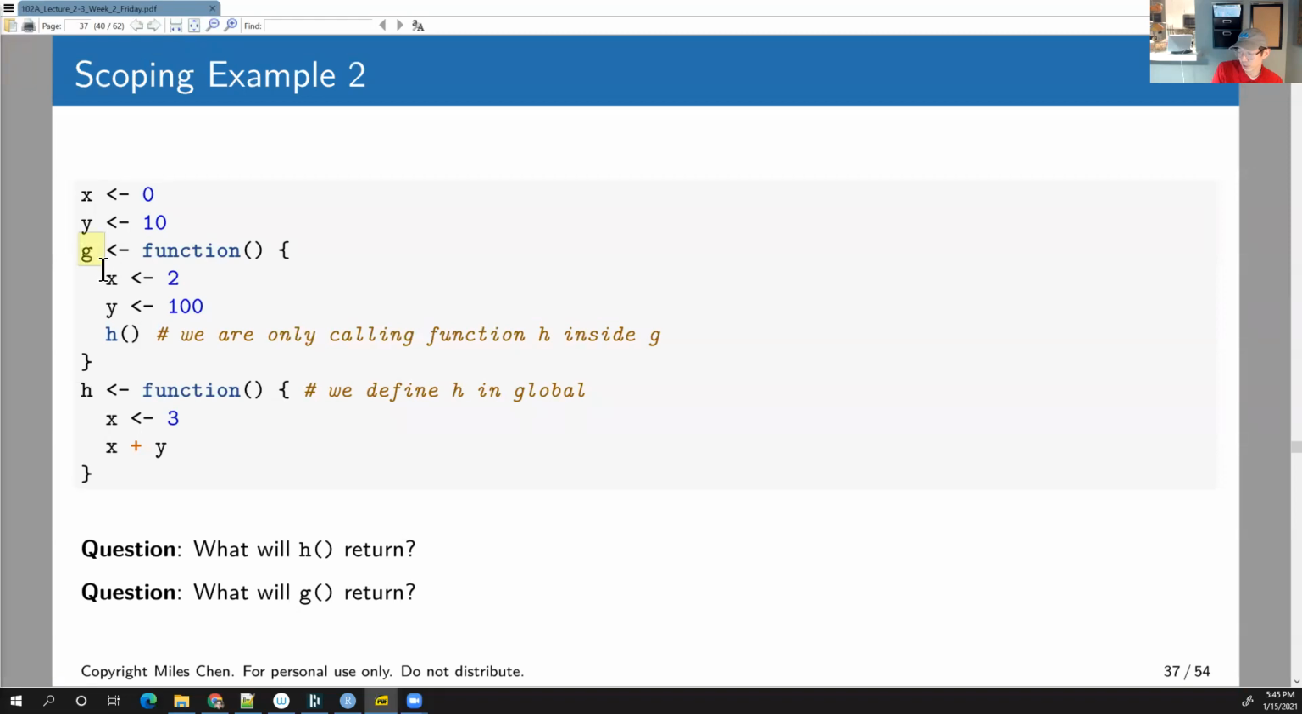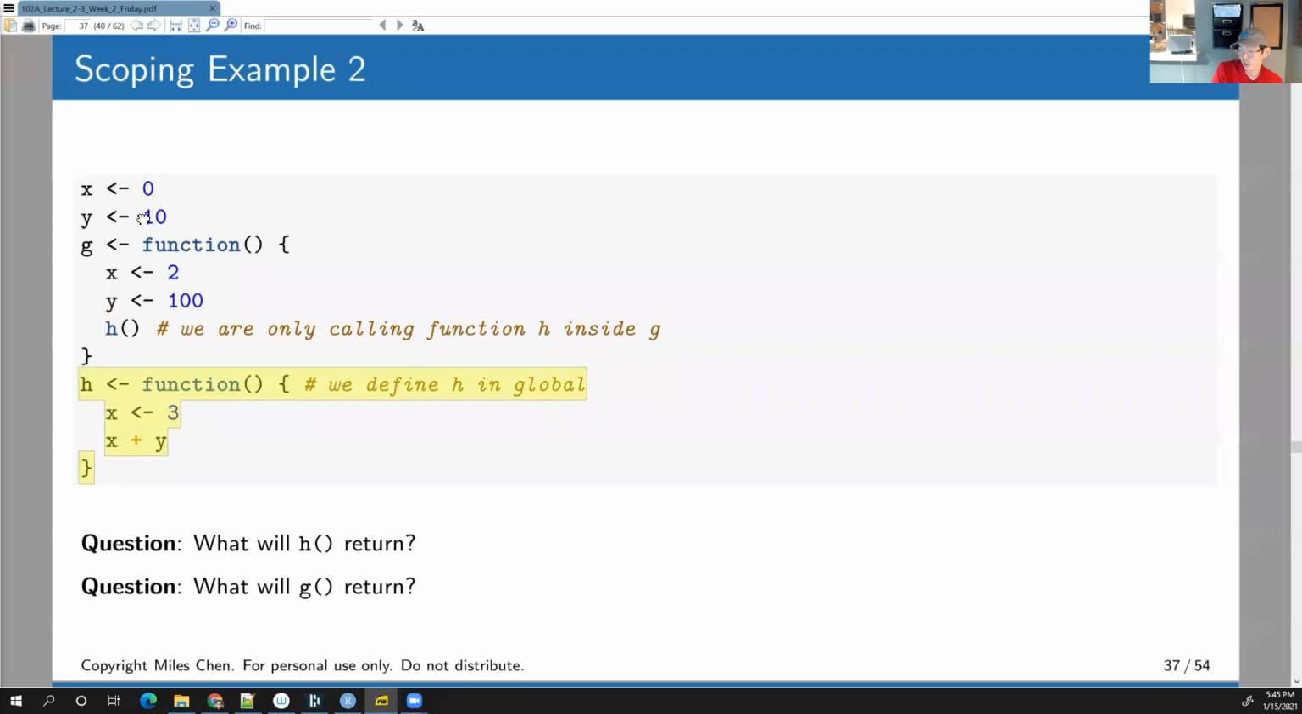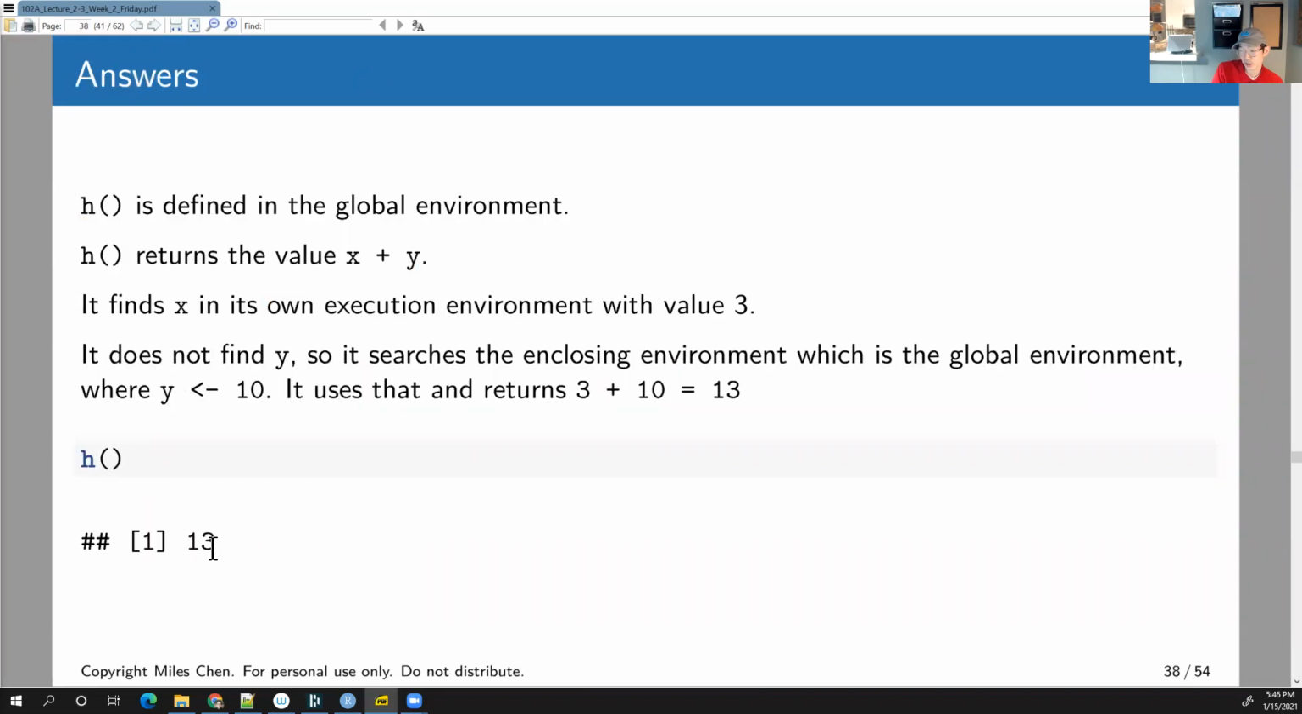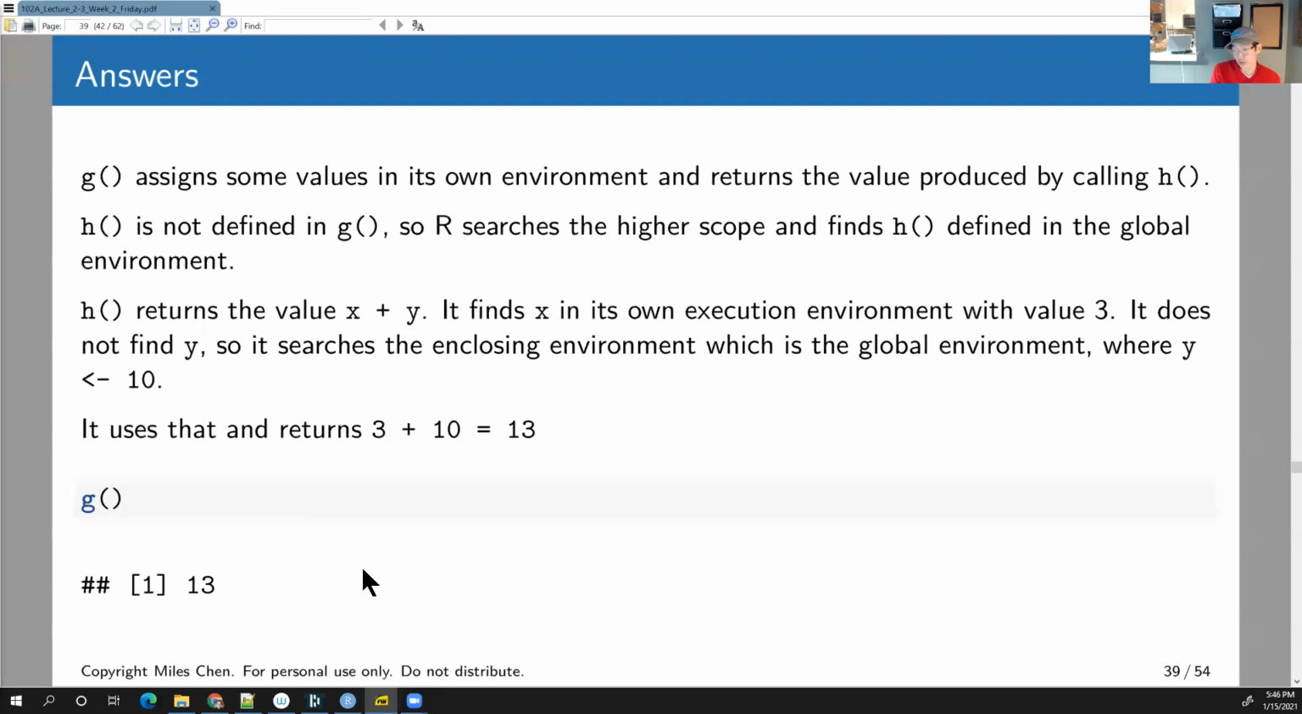And the reason for this is that as far as g goes, we're calling h inside of g, and when we call h from inside of g and it can't find values, it searches its enclosing environment. H was defined in the global environment, so it's going to look in the global environment. It doesn't care about what these values were inside of g. Okay, so h returns 13, g returns 13.